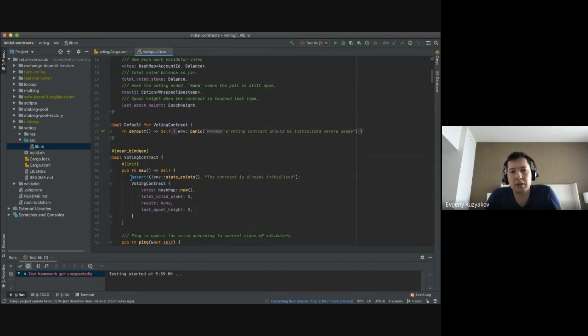So there are two things happening in the constructor. First, you check that the state doesn't exist. It means the contract is not yet initialized. This macro allows for the contract to be called multiple times, so it doesn't check if the existing state is already there. It allows this. We are working to add another macro, which we call init once, that will allow only initializing the contract once, and it will do this check automatically.